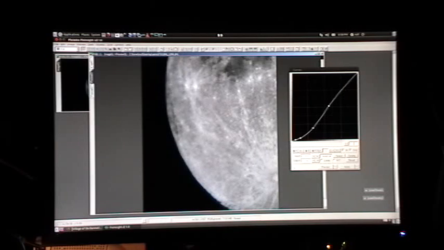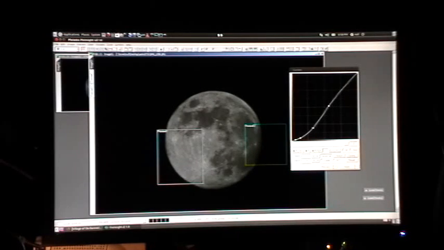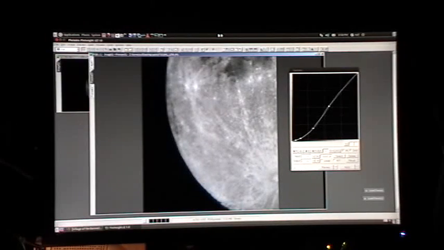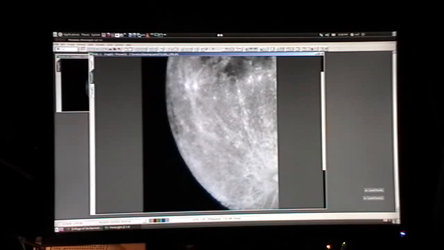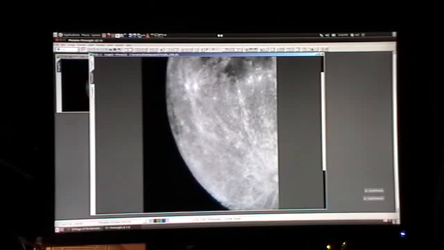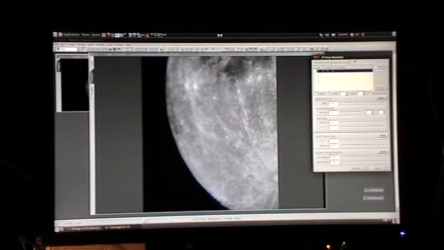Okay, and then compare that to what the original image looks like. We can see that we're starting to get something that looks more like the moon there. Okay, so we'll dismiss the curves tool. We'll make sure we have this preview stored in its present state. And then we can do something like wavelet processing.